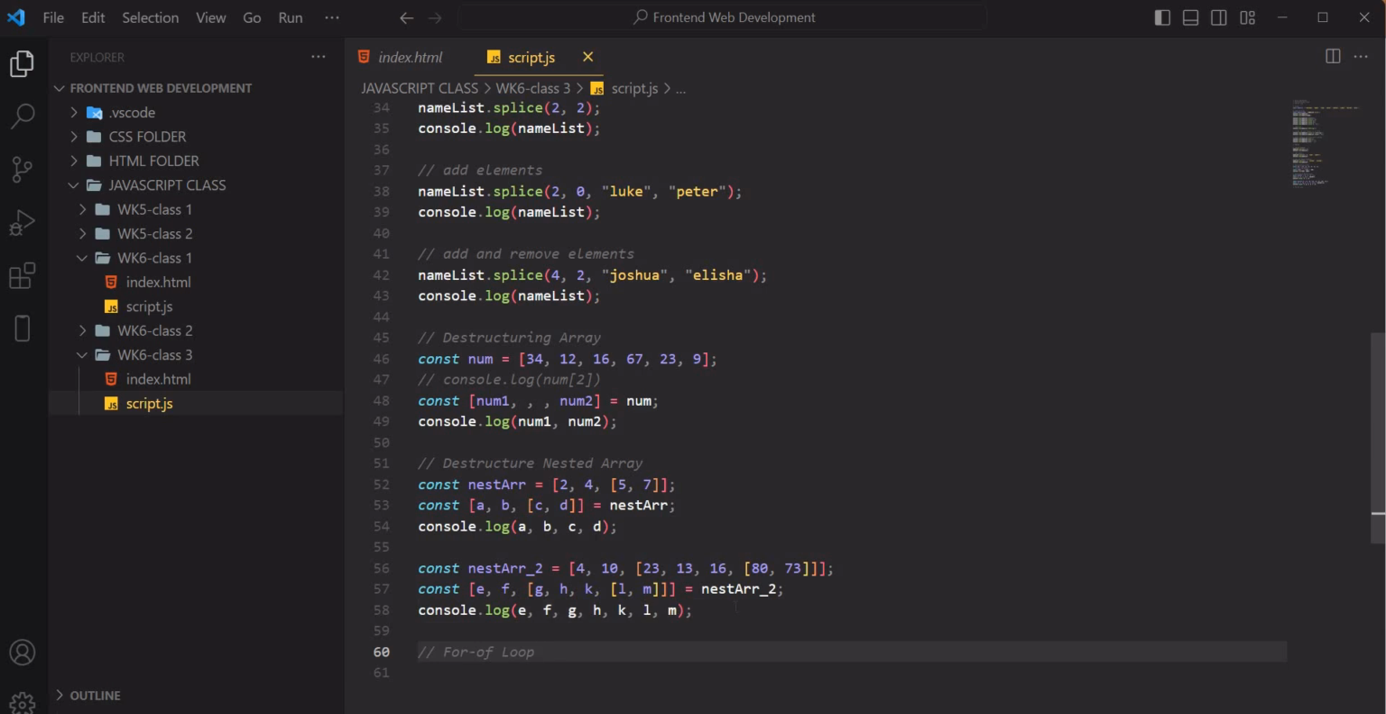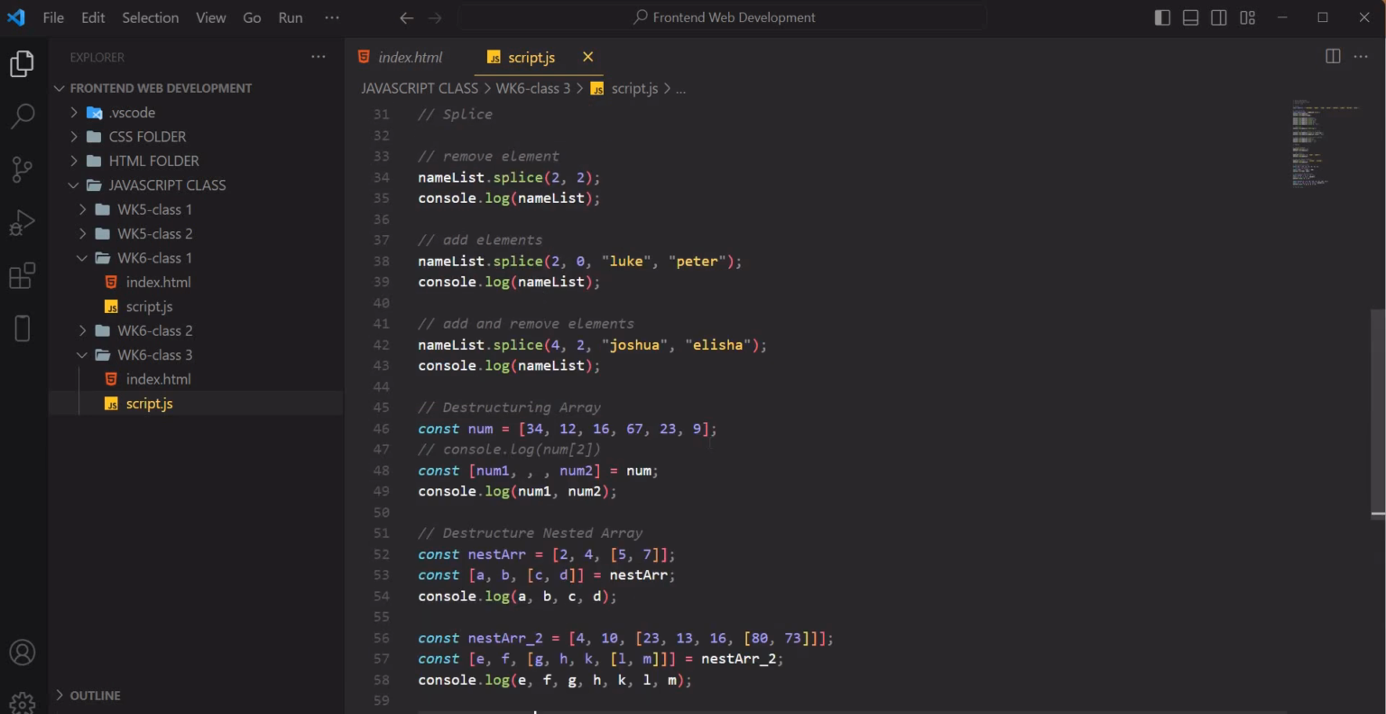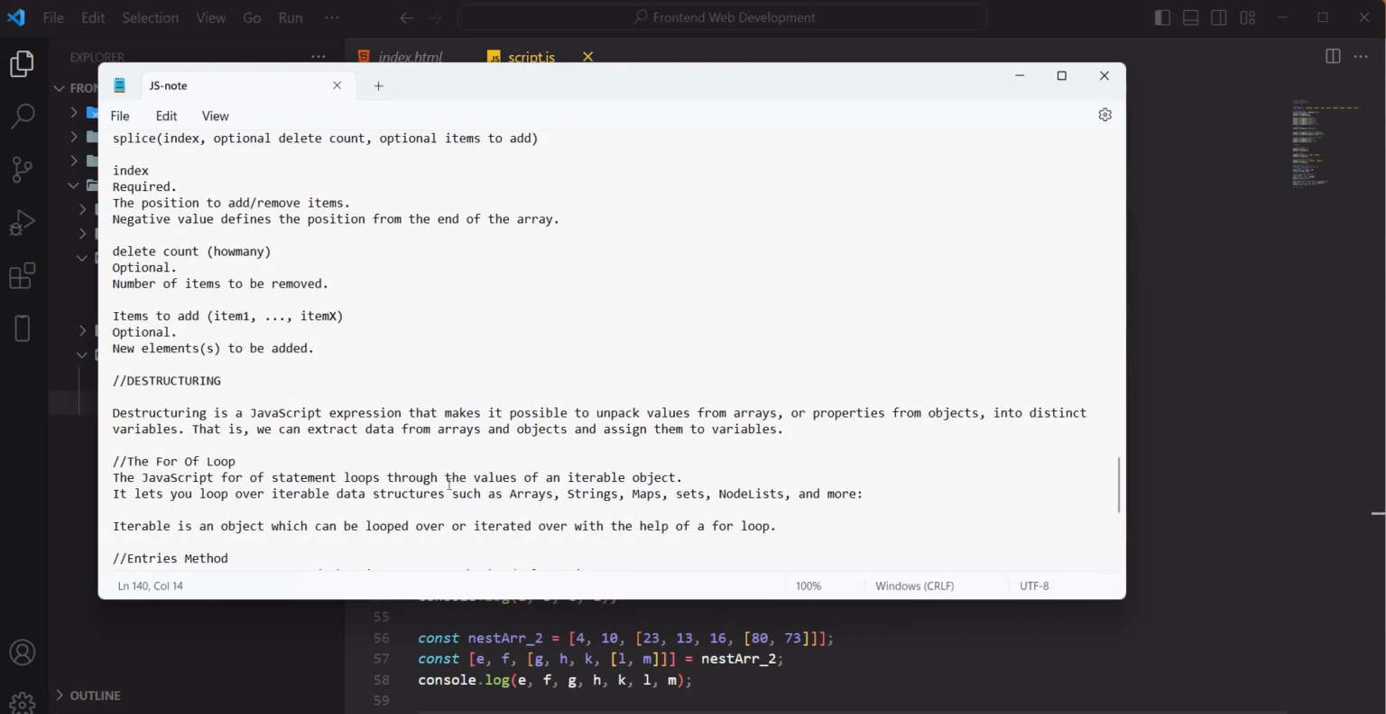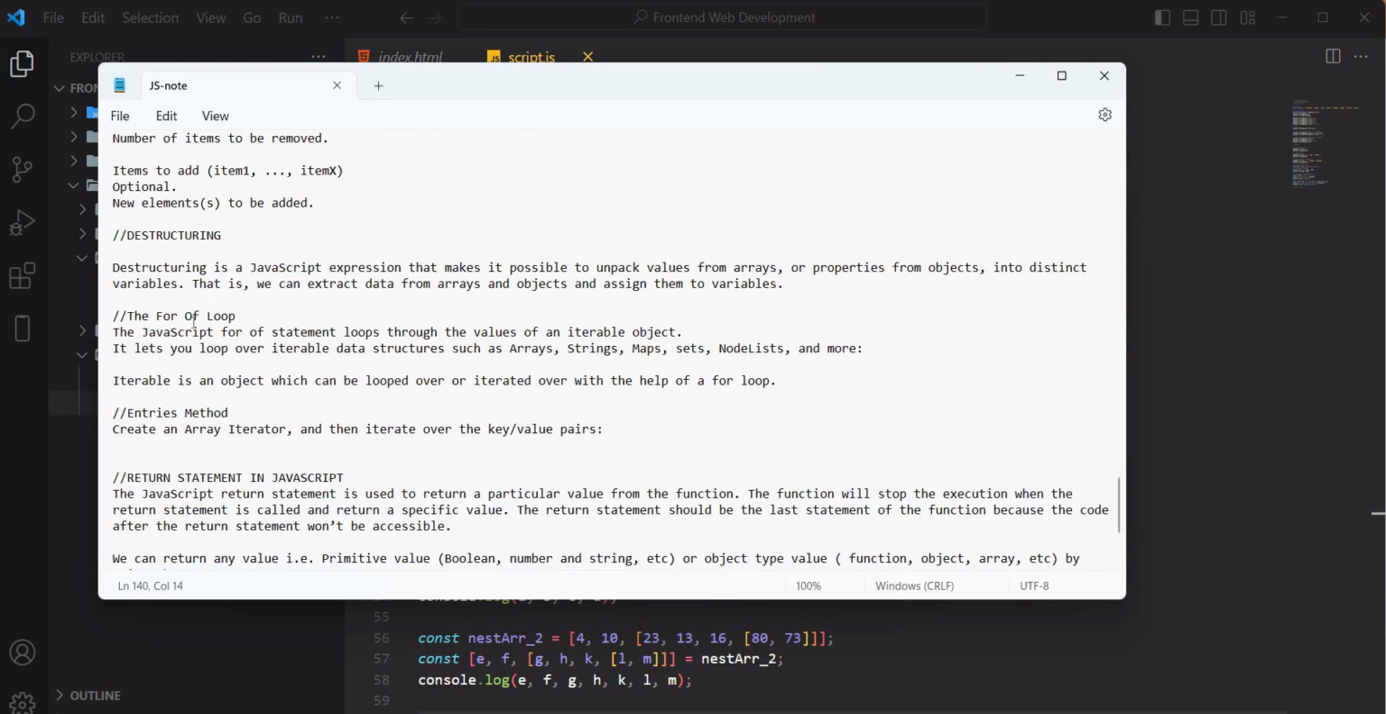The for of loop. Let me show you. So the for of loop in JavaScript: the for of loop statement loops through the values of an iterable object.